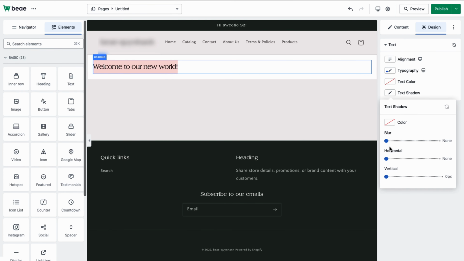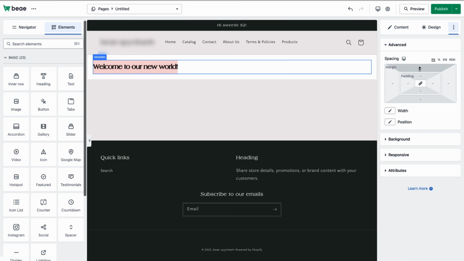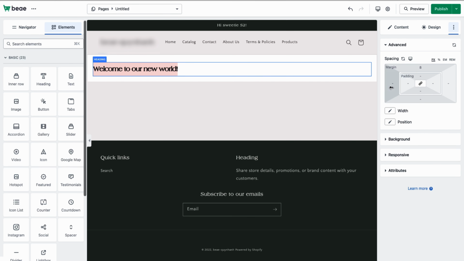So the next element will be the text shadow. We'll create a blur effect. Horizontal and vertical will duplicate your text and change its position. And finally, the advanced section includes spacing, to change text position into different places.